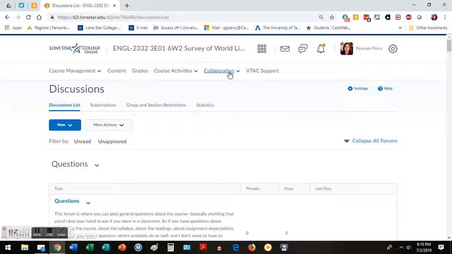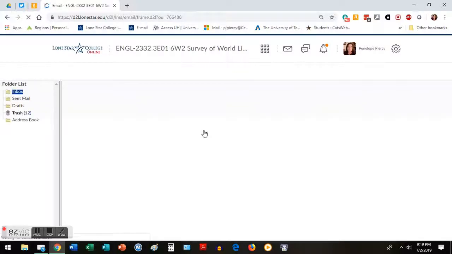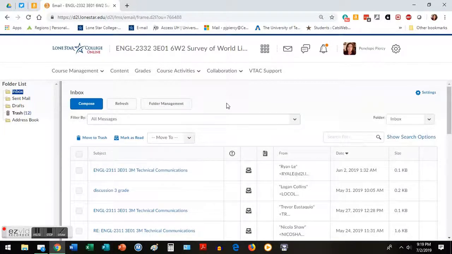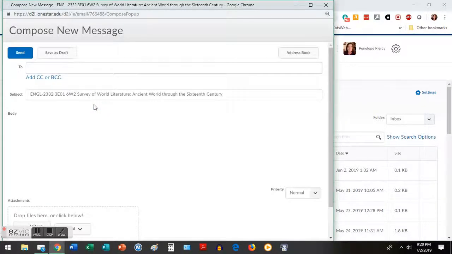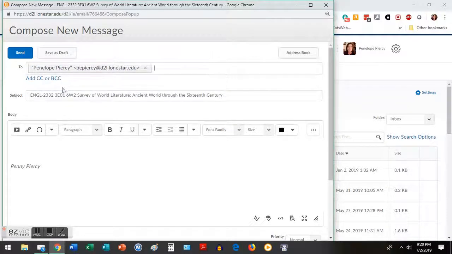Collaboration drop down will also take you to course email, which, if you've read some of the other information in the course, you know this is how I want you to contact me while our course is going on. Now, D2L's email system is kind of weird, so let me show you how it works if you want to send me an email. So click Compose. That part's the easy part. Now, what I recommend, don't go to the address book, go into the To line, and don't type my Lone Star email. Start typing my name, my real first name, Penelope, P-E-N-E, and then my name will come up because there's no one else in the class that has that.